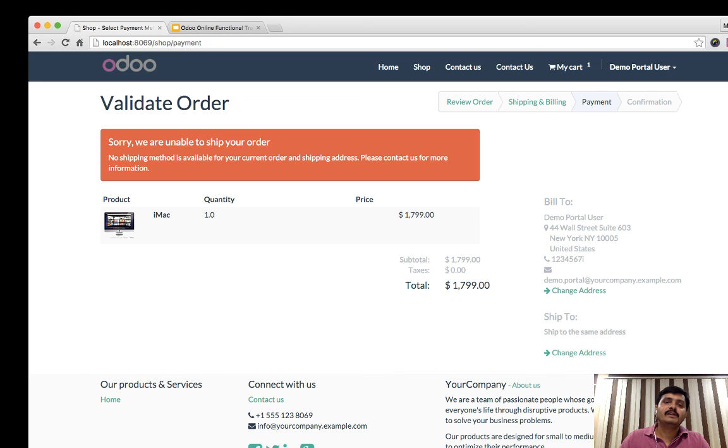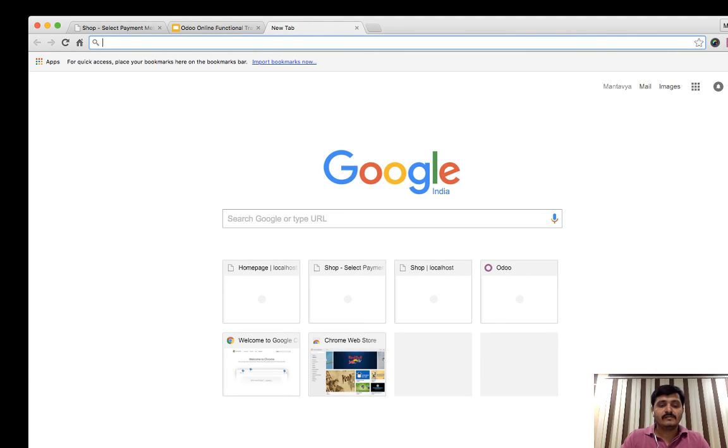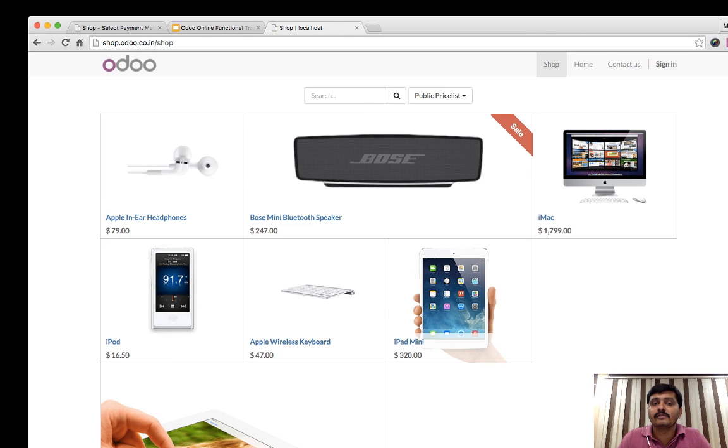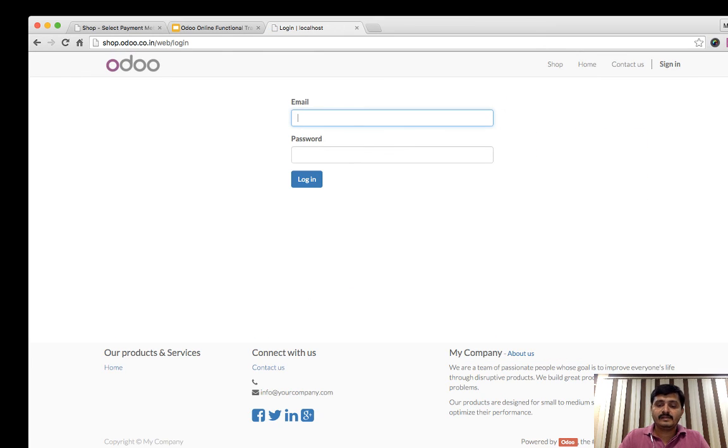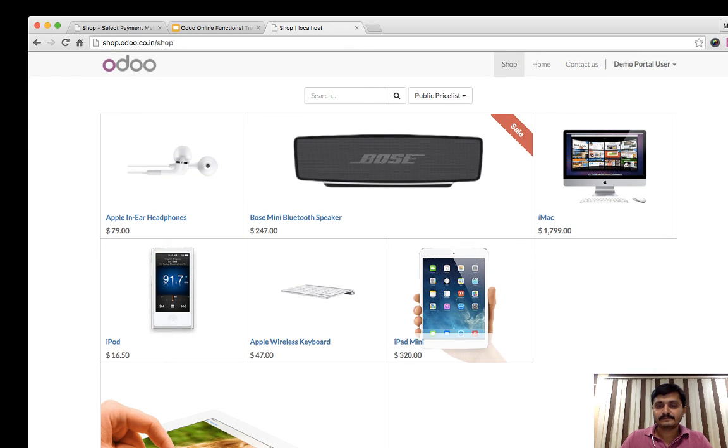Let's move forward quickly on how we can integrate the payment gateway. For that, I have already configured one more instance, which has a configuration for authorize.net. So you can see that I have a shop running here. Let's sign in using the portal. Even you can try yourself. It's available for everyone.